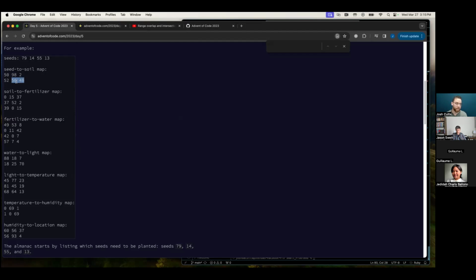50 to 90, because the seed falls within 50 to 97. Okay, so you do it before the conversion, not after. Yes. So if it's in this range, then it goes to whatever the corresponding number is over here, I guess. Okay.